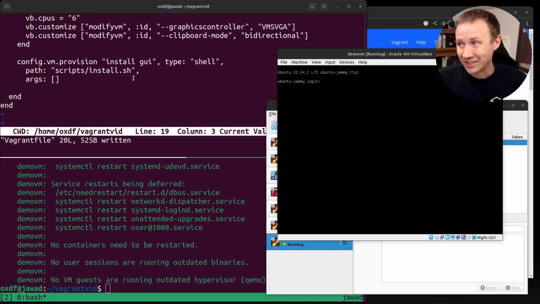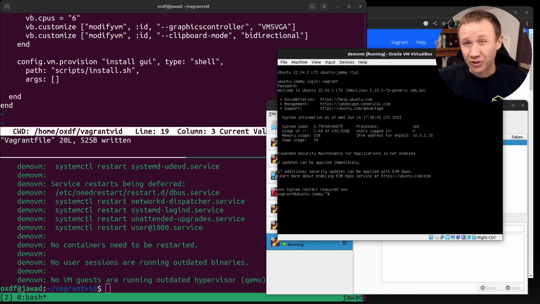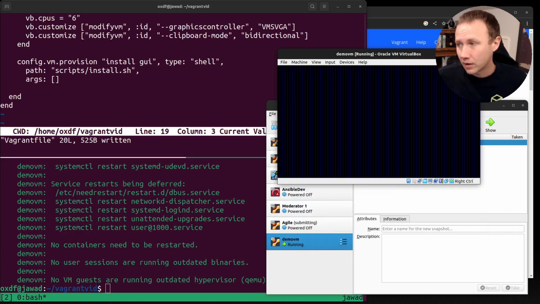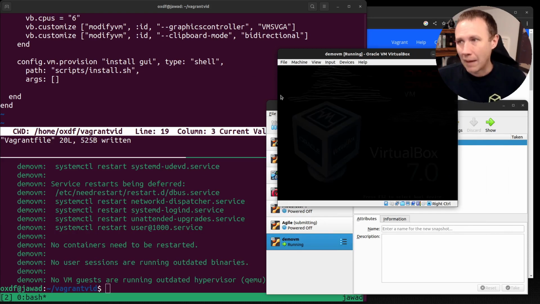All right, the installation's done. Our VM is still sitting in the same state. We can log back in, and you can see right here, it says system restart required at the bottom. We're going to do a shutdown -r now. So we just installed all the GUI tools, the desktop, etc. But that stuff needs to happen on reboot.